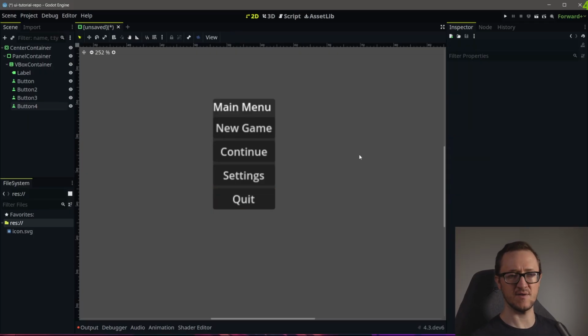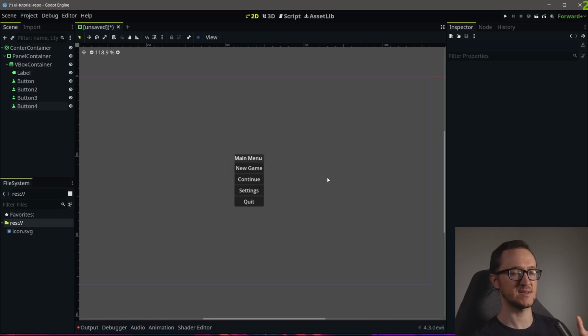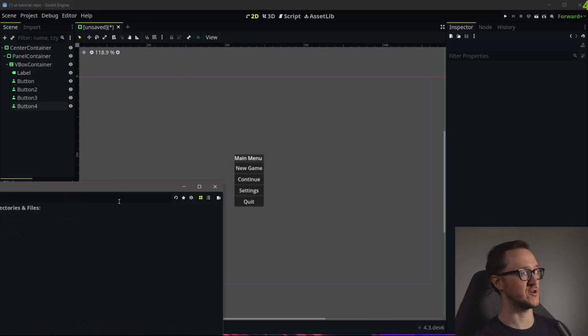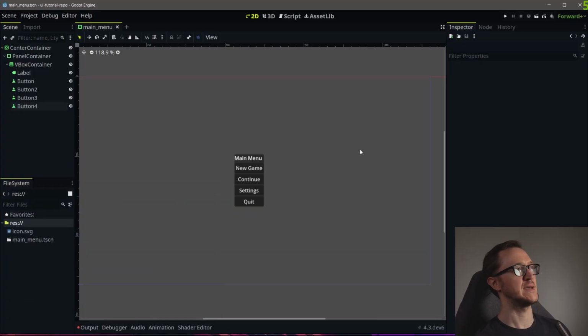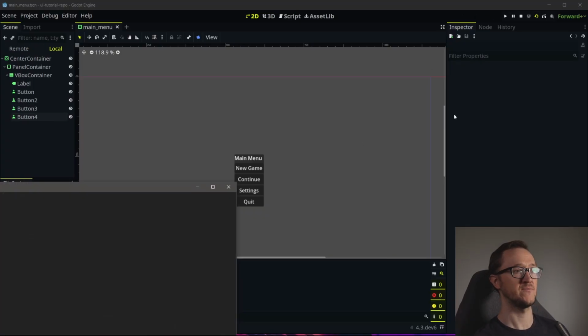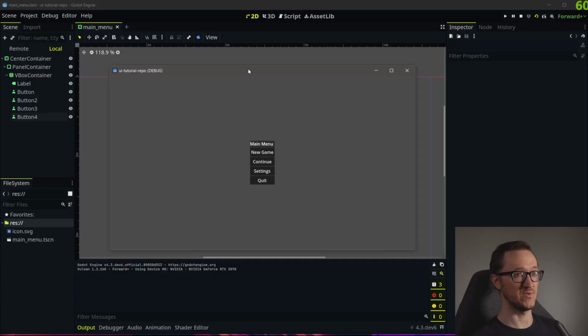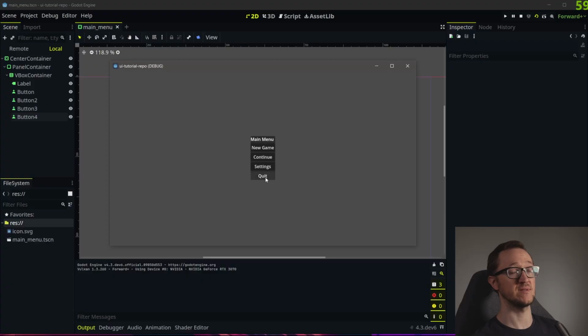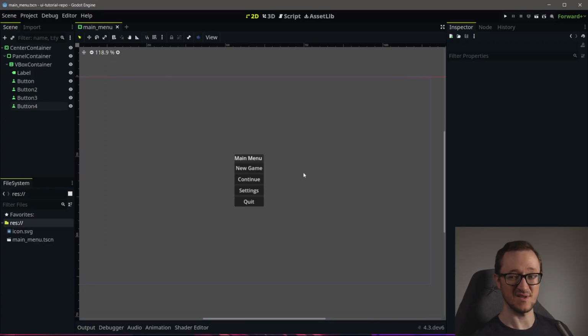All right, so we have our title for our menu. We have our 4 buttons. Let's test this out. Let's save our control node. We'll call this main menu. And let's test it. We'll run it. And there's our menu. You'll notice that the size matches that viewport box, and we've got our title and all of our buttons. The buttons are actually operable because the nodes are built that way. We just need to make it look a little bit better.